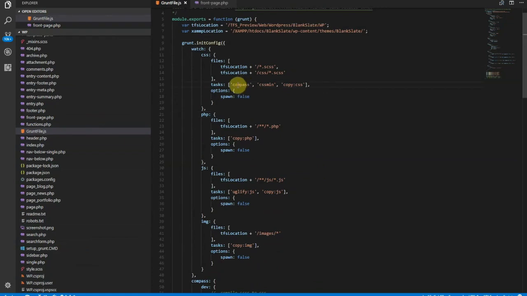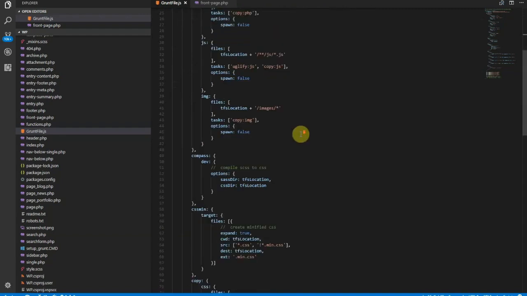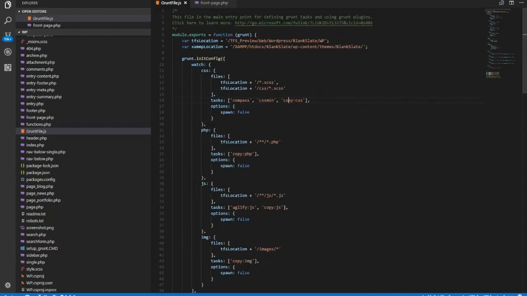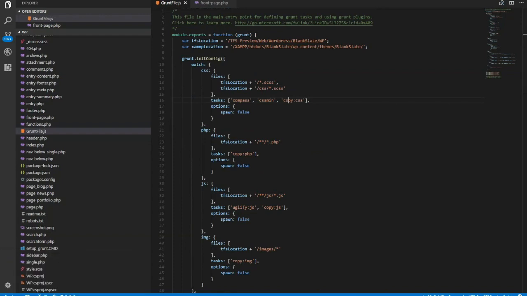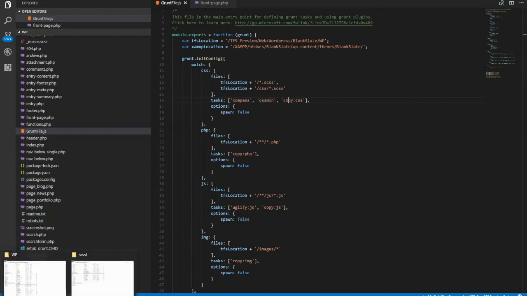It will do the CSS, the Sass compile, minify, and then copy as well. So that's all part of the grunt setup. But before we can use grunt, we need to configure that particular folder so that it has all of the grunt packages that it needs.